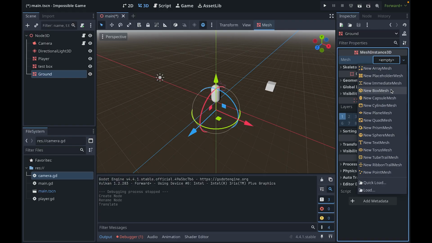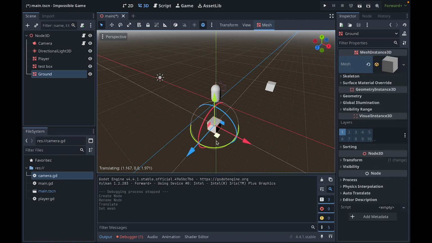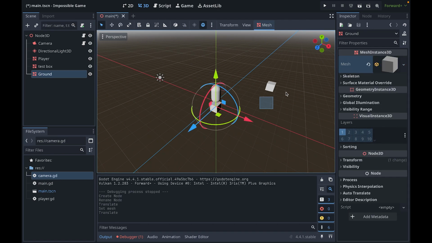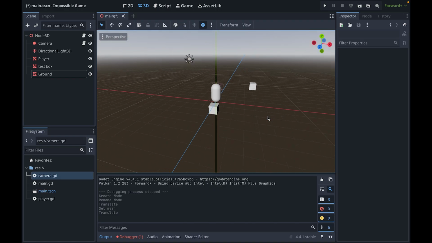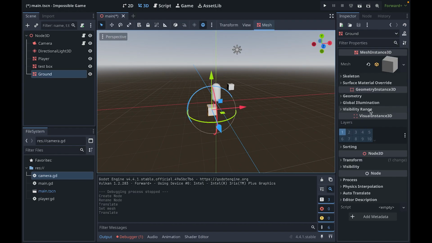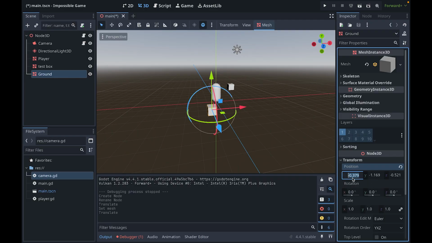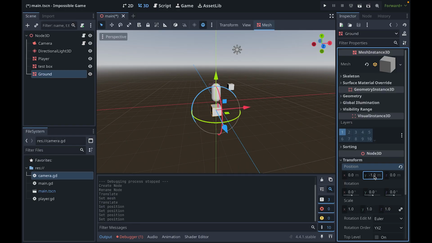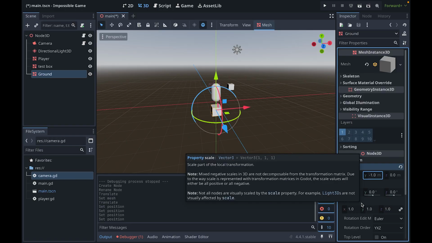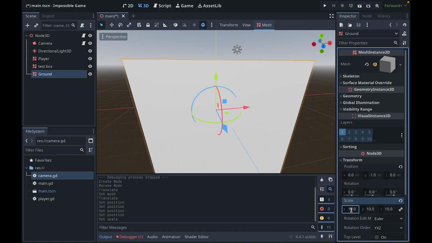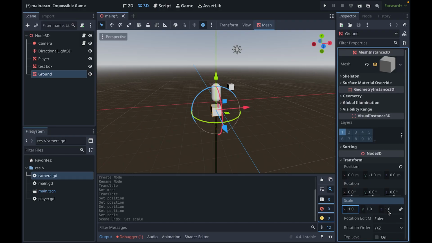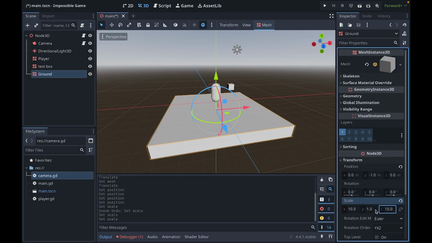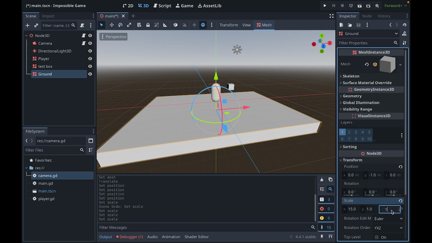Hello, cube. Box. Okay. Then for the transform, first we put this on 0, 0, 0. Then we put this at -1. Then we change the scale to like 10. No, actually, let's change it to like 15. Yeah, 15 is probably very good.